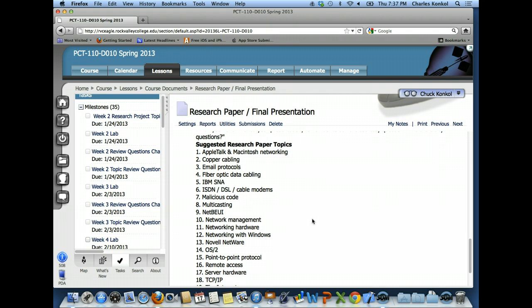But I have had students look at all 23 and go, nope. Or you look at all 23, and the one you choose is in the family of one of the ones you researched, okay? Because each one of these has other protocols within it that you could choose, okay? So these are real broad topics for the most part, all right? So that's the research paper.